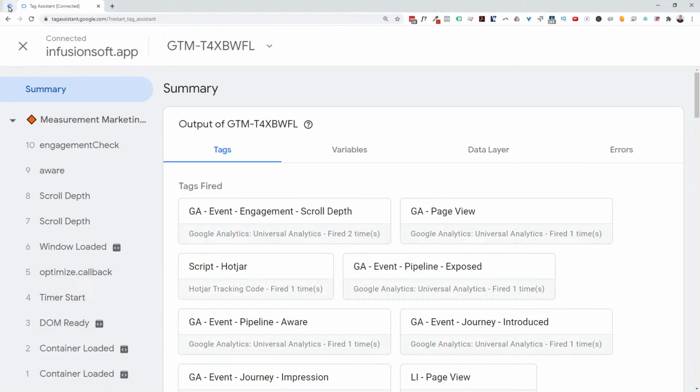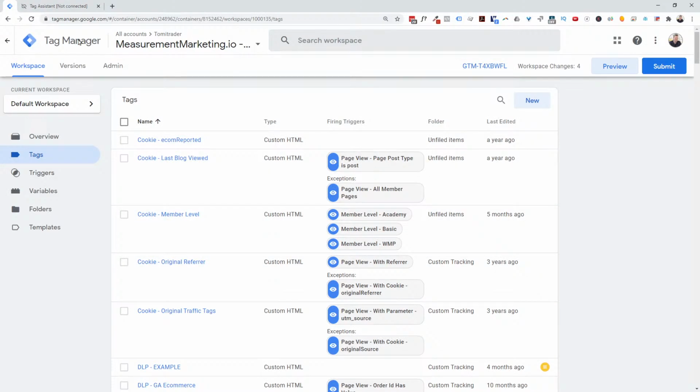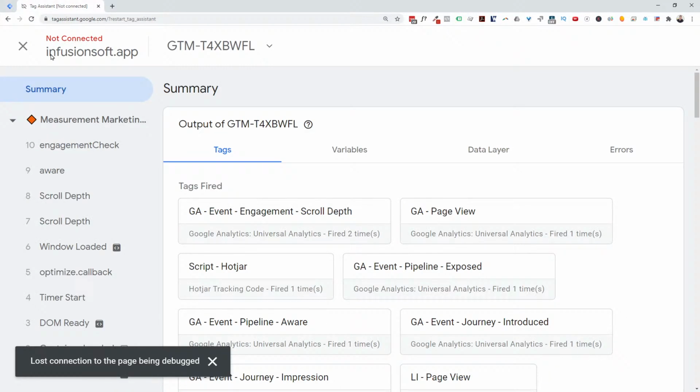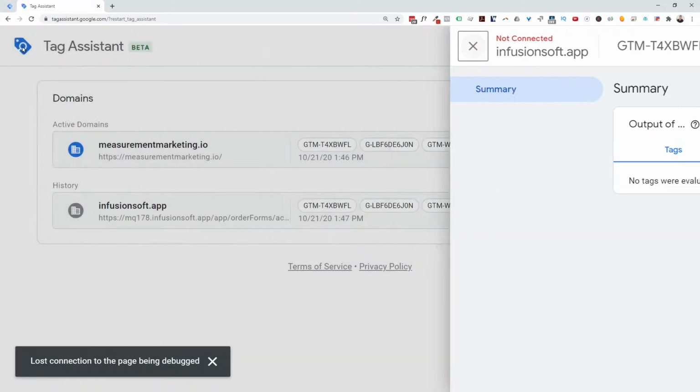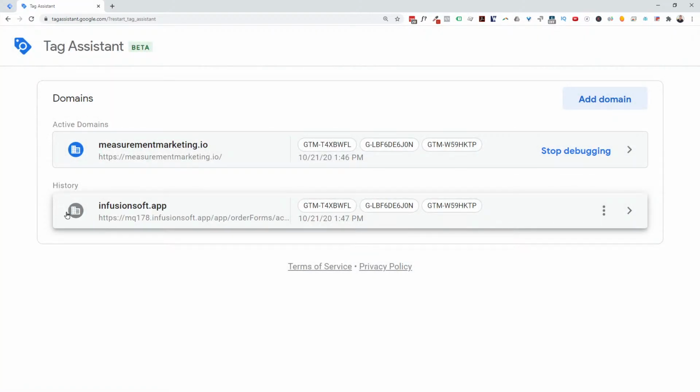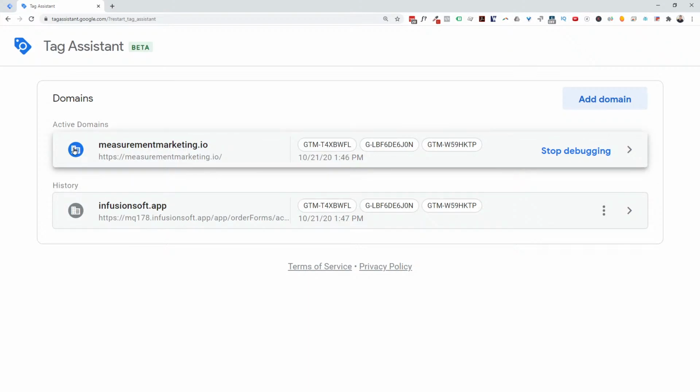So now I've X'd out. So I've got my tag manager on still. I've got Tag Assistant, though now it says it's not connected. And I'm going to X out of this as well. And you see here it says Infusionsoft.app. It's kind of gray, and this one's kind of blue. So what happens is blue means it's actively ready to debug stuff.